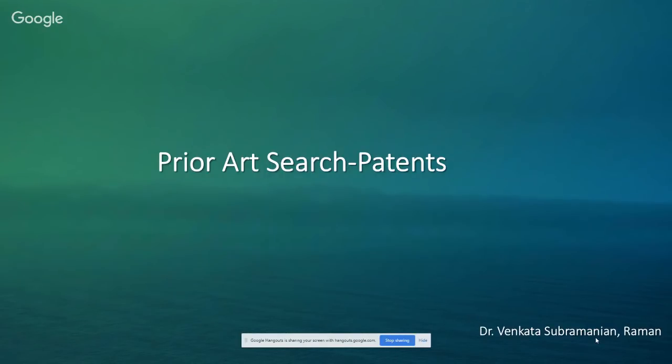And this lecture is targeted to those who have never done prior art search, either using Google Patents or any other databases. And this is primarily focused on searching prior art in patent databases. And I'll be using Google Patents all through this lecture. And if time permits, I'll walk you through the other big databases.